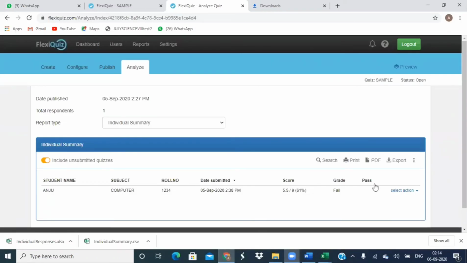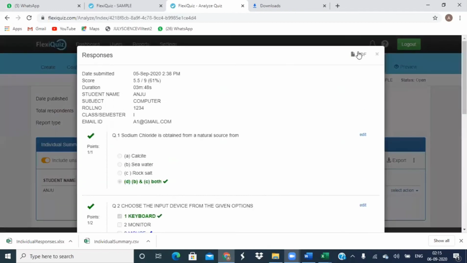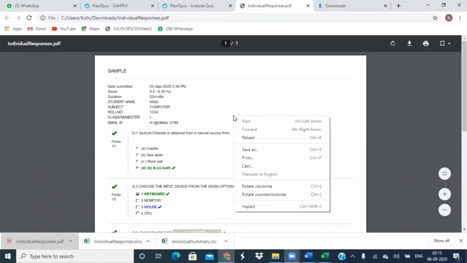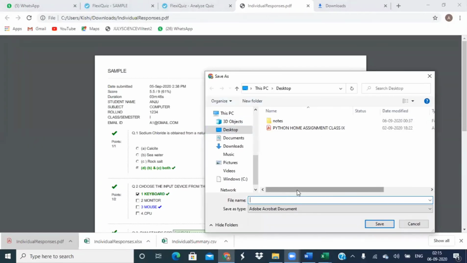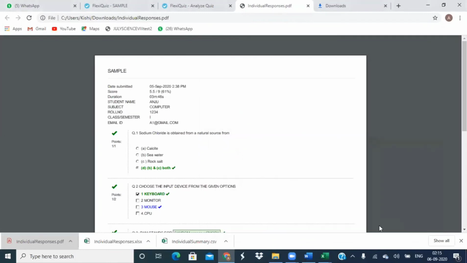Next is here, if you want to store the PDF, you can also store the PDF. Select action again, then view. This is your PDF. You can create the PDF or click on the PDF file. You can also preserve PDF files for your records. Click on the PDF, it will open, and you can right click on it, then Save As. You can give the location for the Save As. Give the name to store it. Then save.